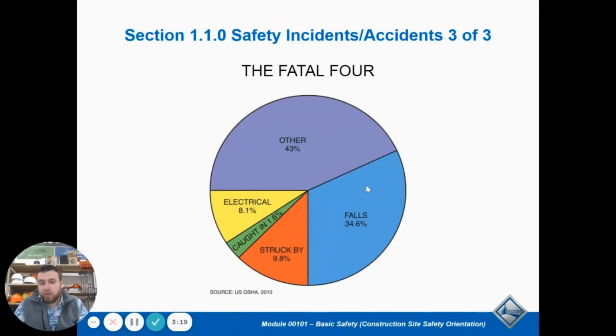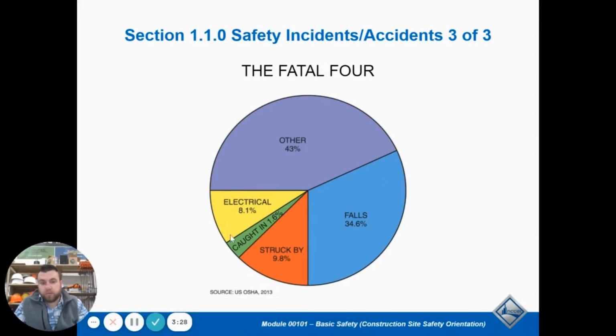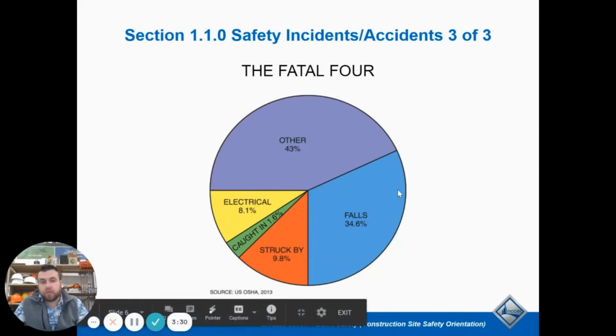The Fatal Four are the big four causes of accidents that happen. If you hear OSHA, they like to talk about this, but these four things cause most of the accidents. There are others, but the majority of them are all these four.